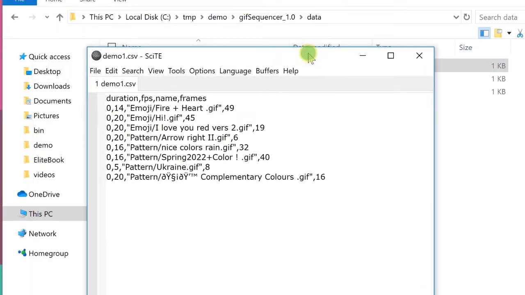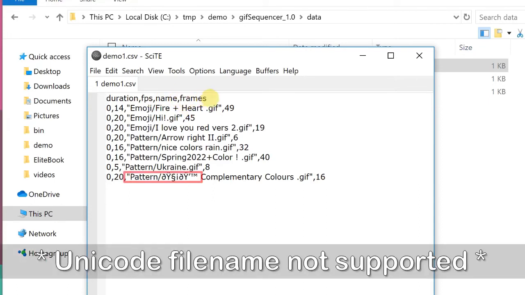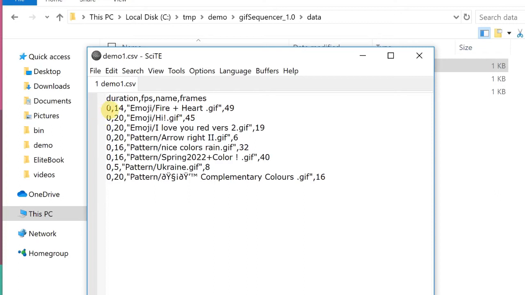So you can see it's a CSV file, and the first column is duration, by default all set to 0, and the next one is frames per second. So basically this is the play speed of the GIF file, and the third one is the name, the last one is the number of frames of the GIF file. If you don't want to run that in your playlist, you can delete the line or leave it as zero duration, it will be ignored.